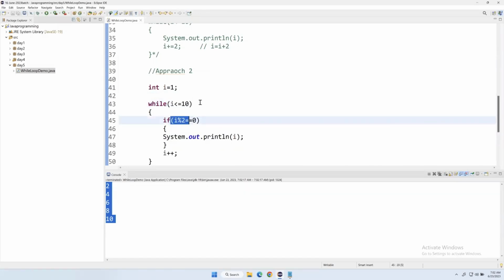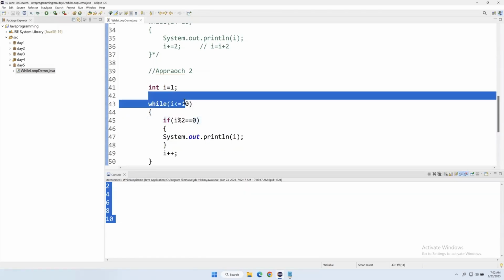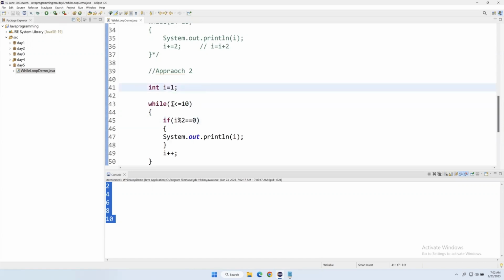See, the if condition and the while condition are not the same, guys. Don't compare them. The while condition decides how many times we have to repeat the loop. And this condition decides the filter, which is acting as a filter.